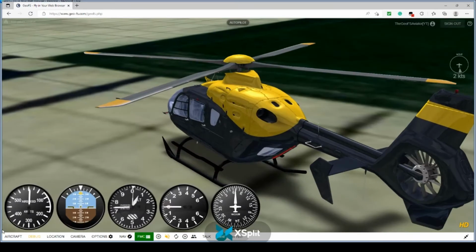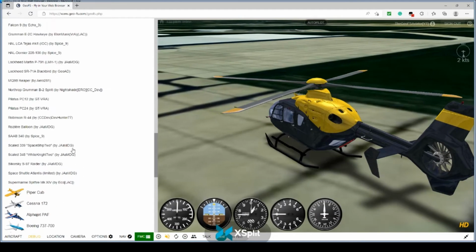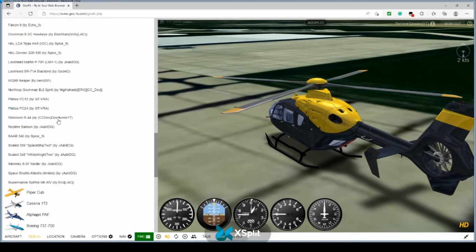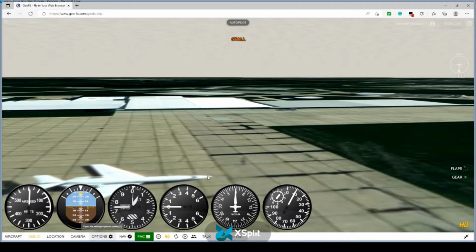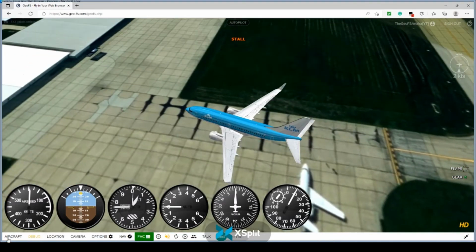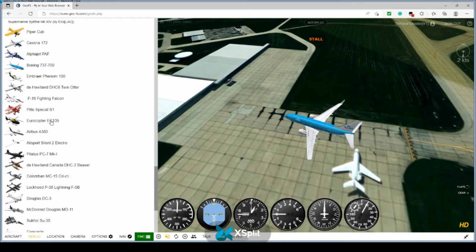I believe that the R-22, which is just a smaller two-seat version of the R-44, is coming out by Dev Hunter 77. Not sure exactly when, but I'm pretty sure that's supposed to come out somewhat soon.